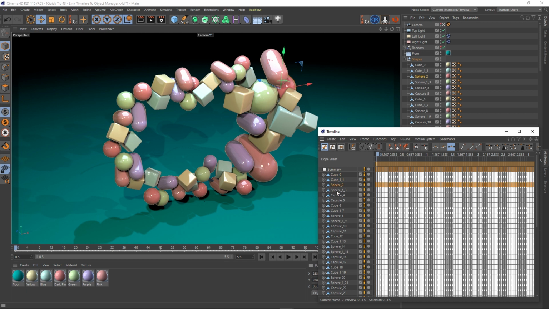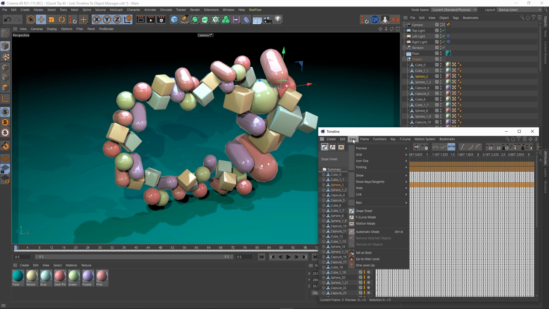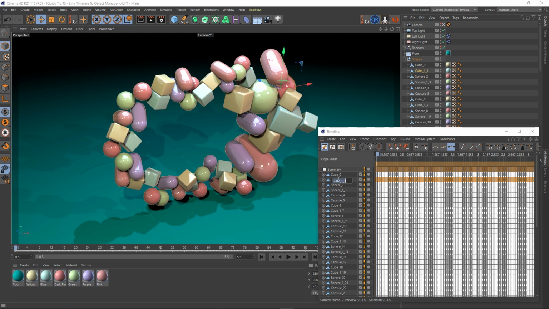The reason for that is we need to go to View, go to Link, and turn off this one directional selection linking. So if we unselect that now, we can see that when we select items in our Dopesheet in our timeline, they get selected in our view and they get selected in the Object Manager. So that's just something that I wanted to share with you guys.